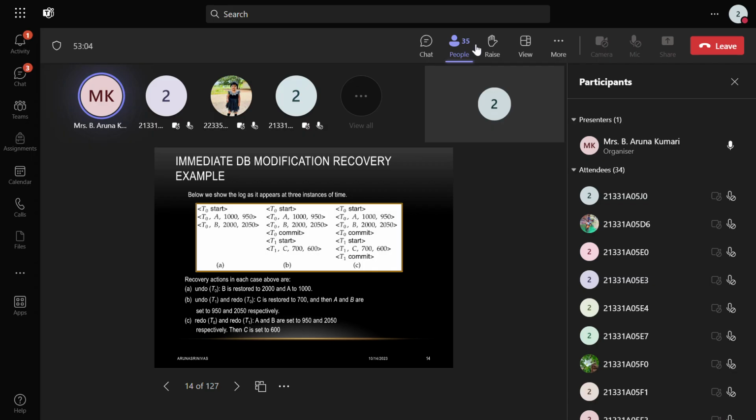So finally, we come to the third case. If you see, after T1 commit, there is a failure. Once the system comes back, T0 and T1 will be redone. There is no undo over here, only redo, since the records T0 commit and T1 commit are present. So I hope this problem on immediate database modification is clear.